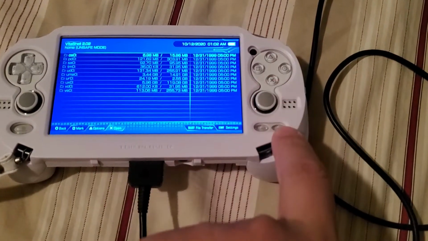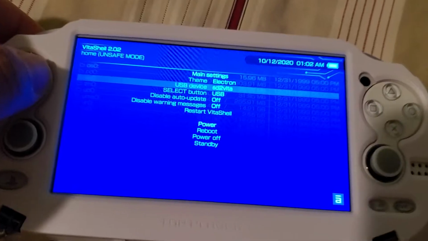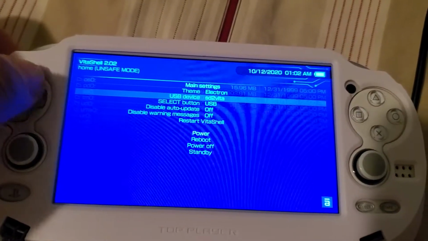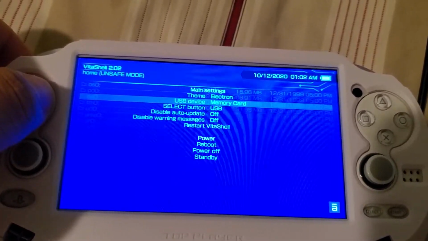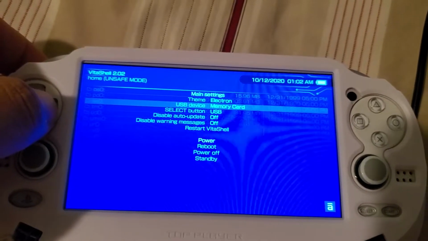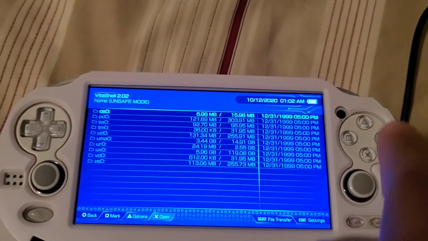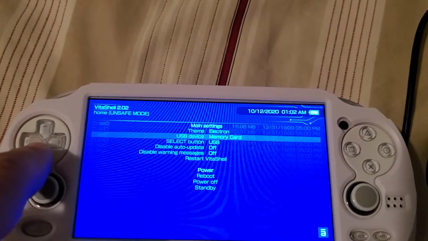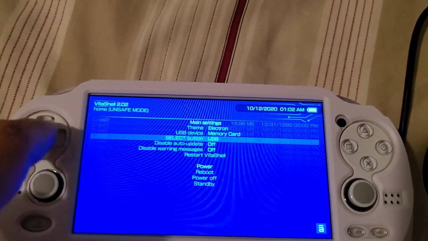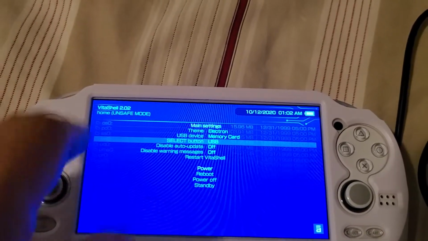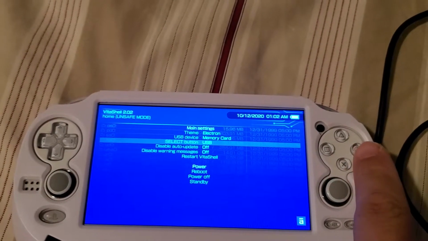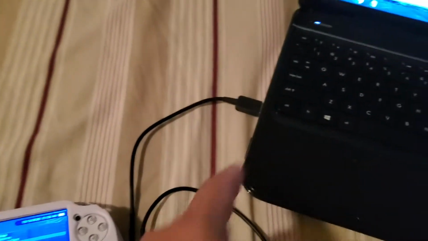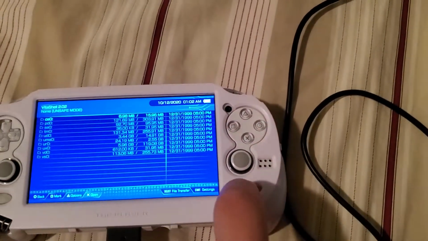And what you have to do is first press start to access your settings. Now, I didn't know that by default your USB device is the memory card. So if I start it up, and again, you want to make sure this is on USB, not FTP, if you want to use your USB cable to connect it through your PC, you want to press select.